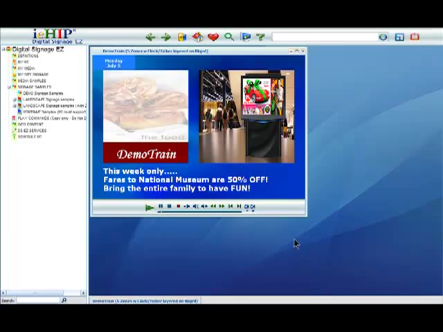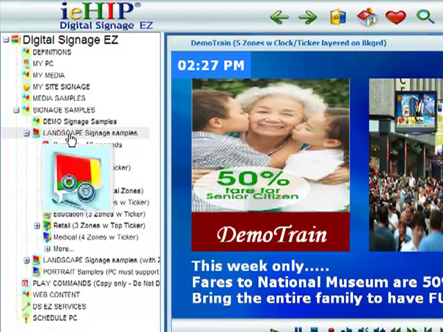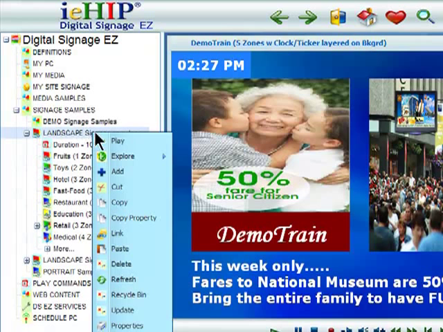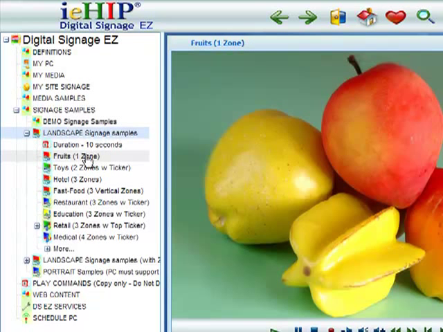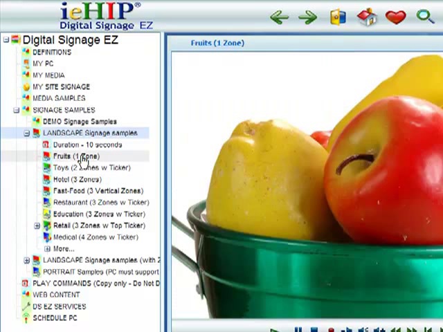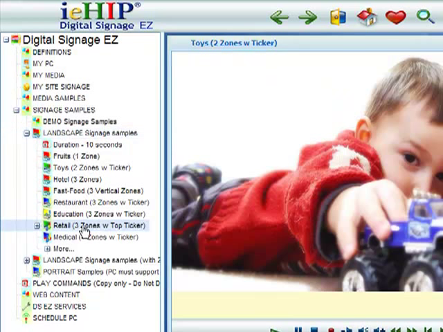We open the Landscape Signage Samples folder. We right-click and play the folder, and the sample signage that follows, the fruits, toys, hotel, and so on, all 11 will play for 10 seconds each and then cycle through again because it's preceded by a duration command of 10 seconds. To stop this sequence, we simply play one of the samples.